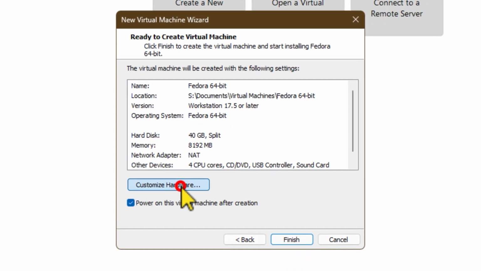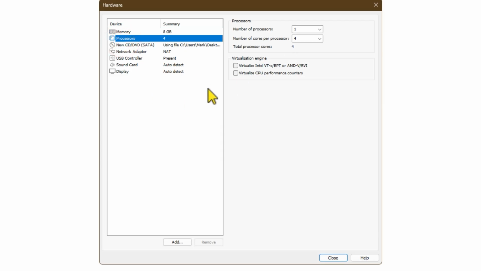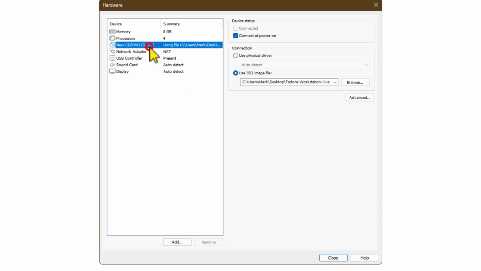But I'm going to also say customize hardware. So I'm just going to look through. This is kind of your last point where you can look: do I want to change anything? So I can say, okay, 8 gigs, that's fine. I've got 64 gigs. Processors, I'm using 4. That's fine. Right now it does have my drive passing through, but I'm not actually saying use physical drive. I'm saying use the ISO.